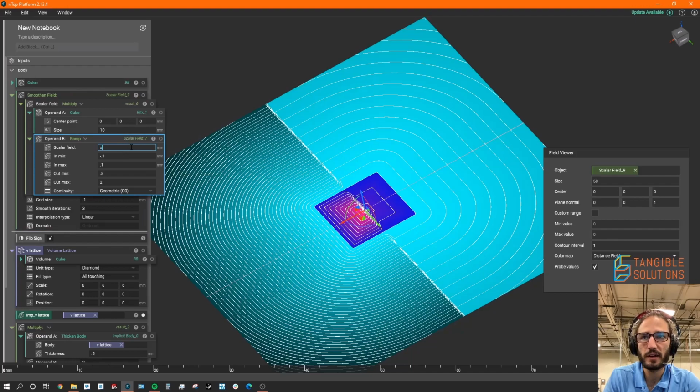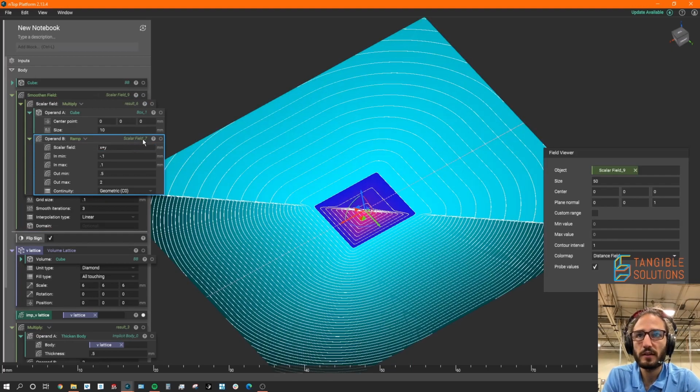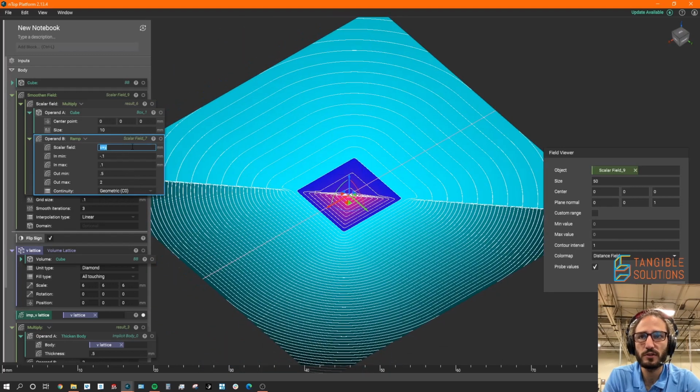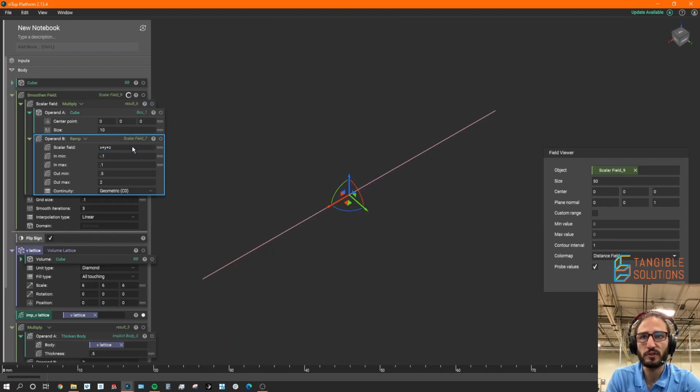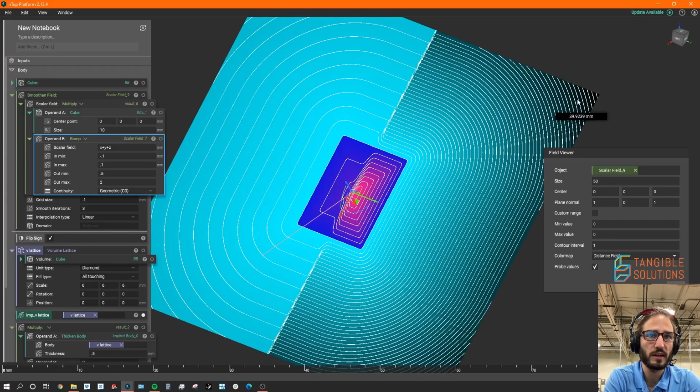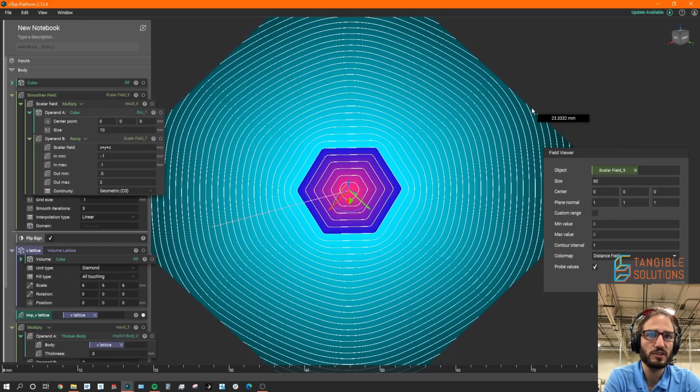A different way to do it, I can change this field to x plus y, which changes the value here, which I think is really cool. Obviously the field viewer only works as a single plane. I can go ahead and take a look at how this is changing in space.